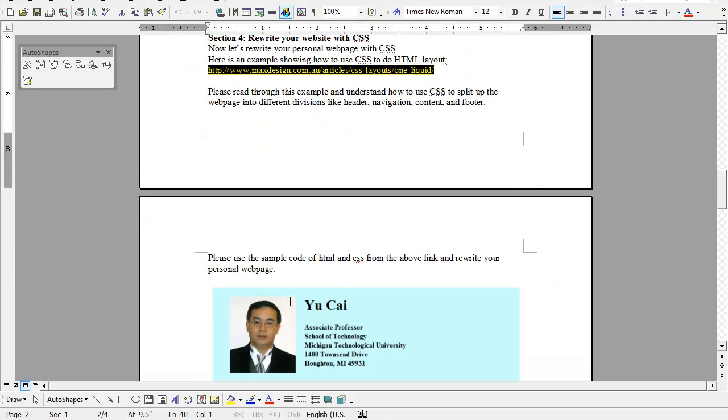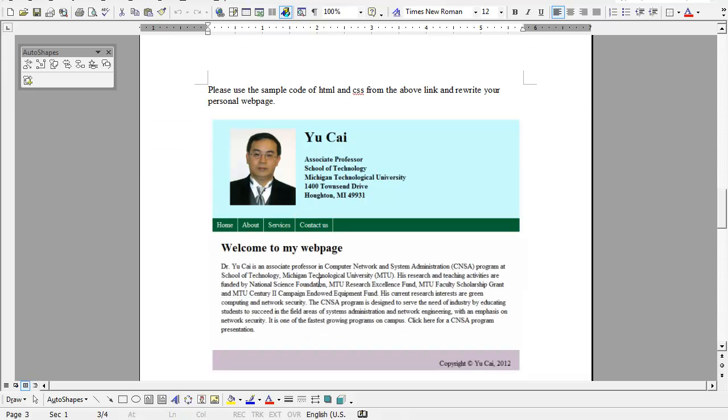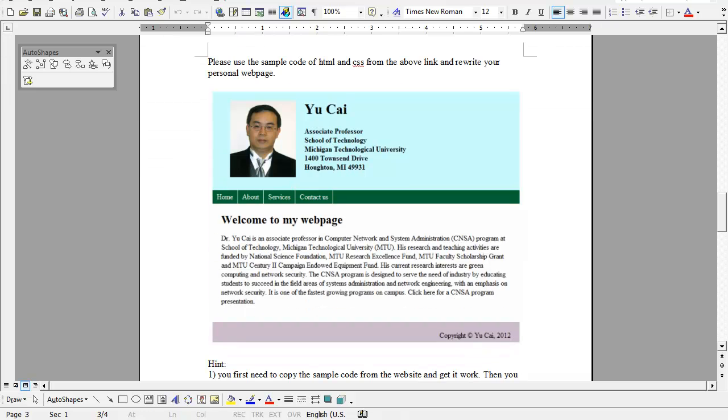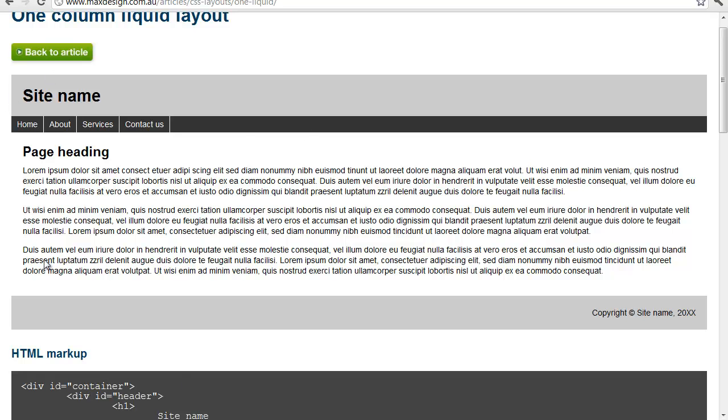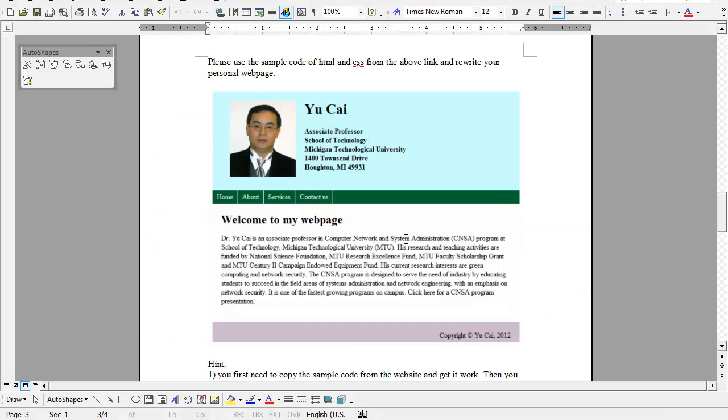So what I want you to do, once you get the basic stuff working, is start customizing. You see what I did here? I changed the background color a little bit, changed the text a little bit, and changed the footer and the navigation bar. The main thing I changed is that I added an image here and added my contact information here.